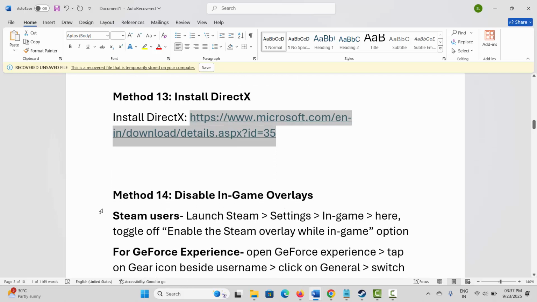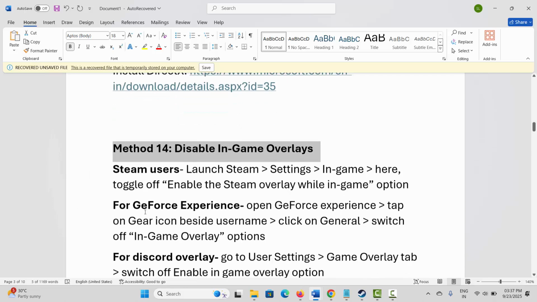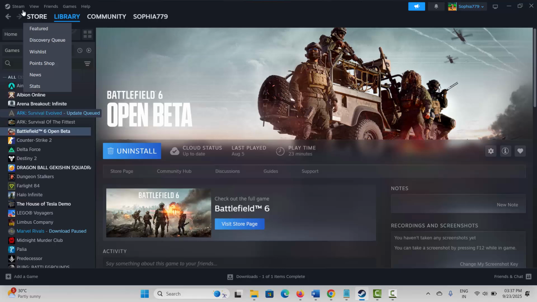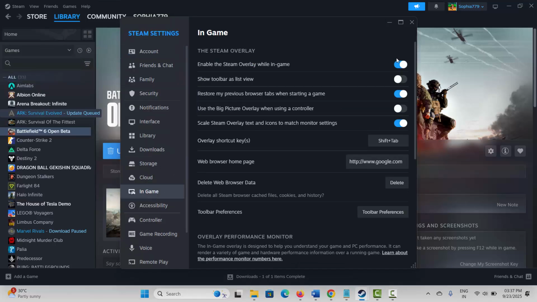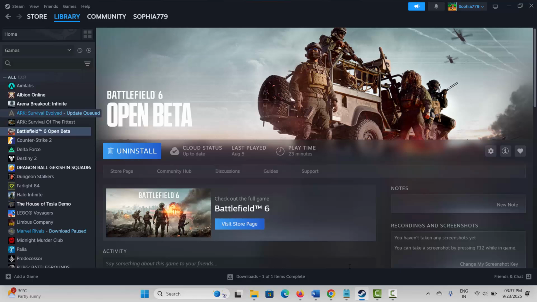If not, next is to disable Steam in-game overlay. So for Steam users, you need to go to Steam. Now click on Steam option, then click on settings, and then click on in-game, and here you can see the enable the Steam overlay while in-game option is enabled. You simply need to click on it to disable it, and once done, now check if you can launch the game.